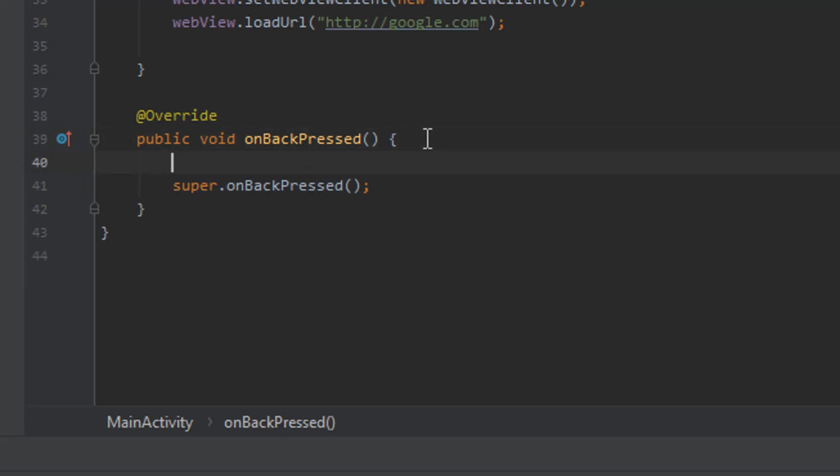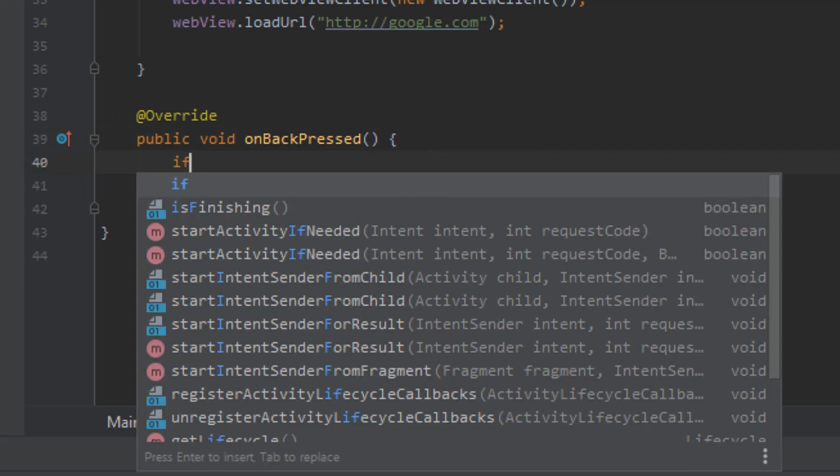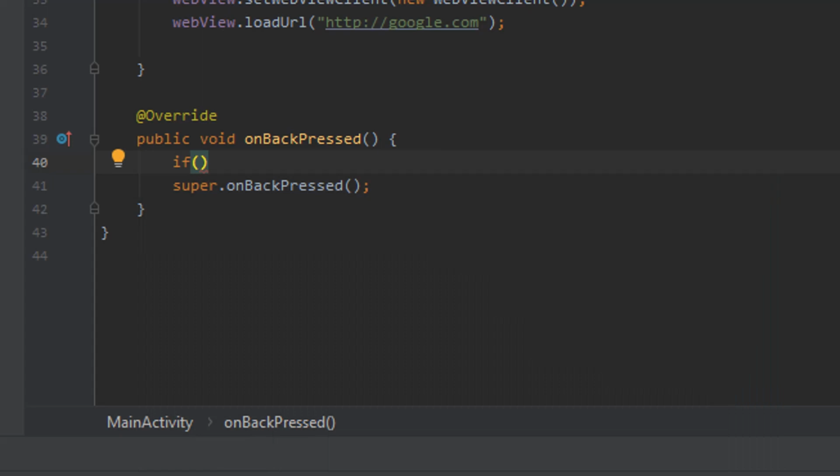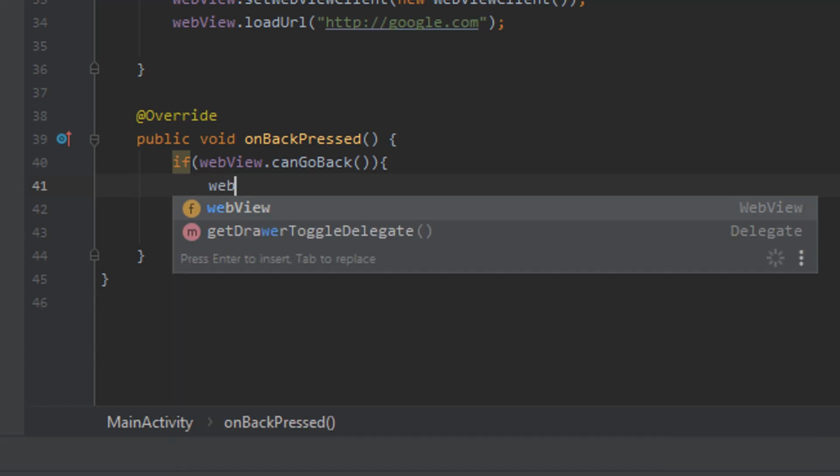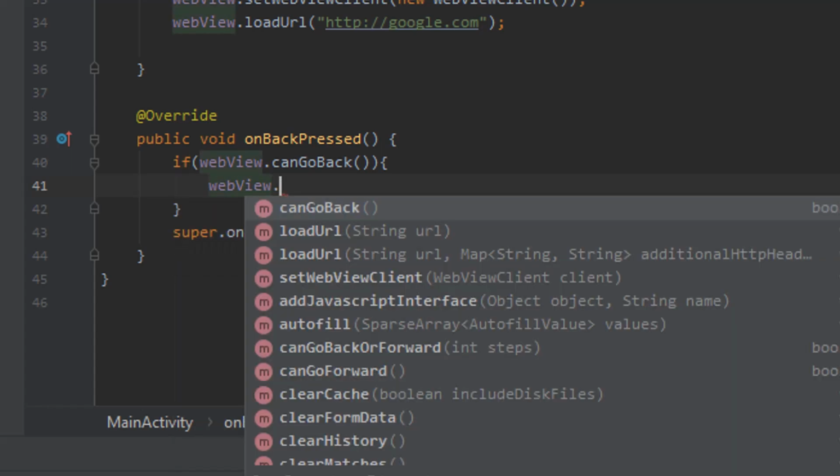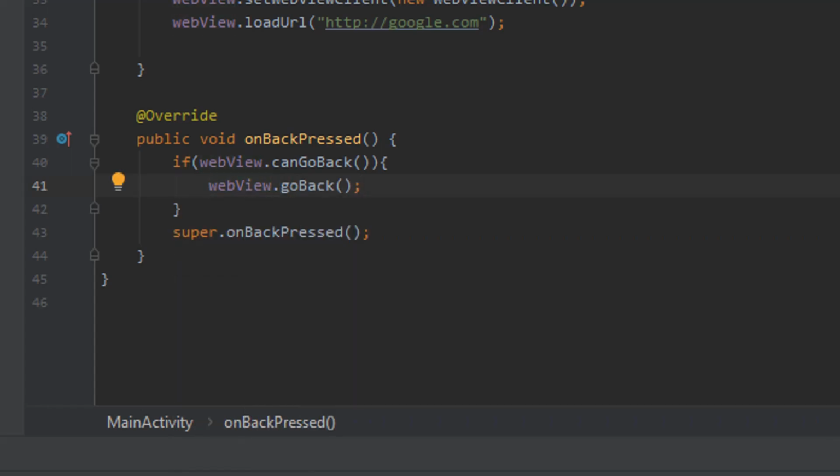To do this, we need to check if our web view can actually go back. So we need to say if webview.canGoBack. And if that's true, then we know that there is a web page in the browsing history that we can return to. So let's just say webview.goBack. And if it can't go back, then let's just call the superclass, which will go back a page in our mobile app instead.